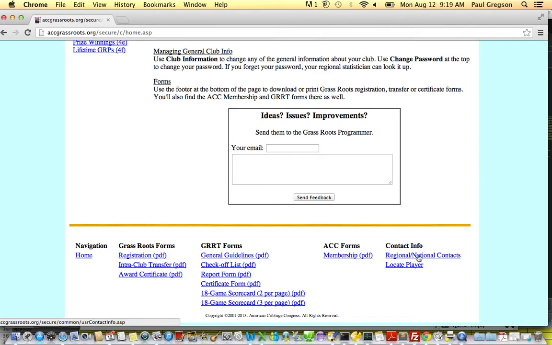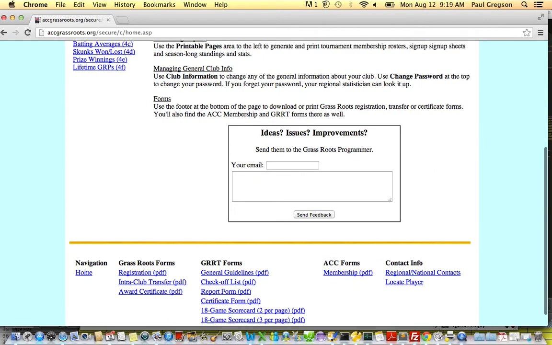You've got your contact information down here to find your regional and national contacts. And if you need to locate a player that's not in your club, just to find their information, find a phone number, things like that, that's available down here.